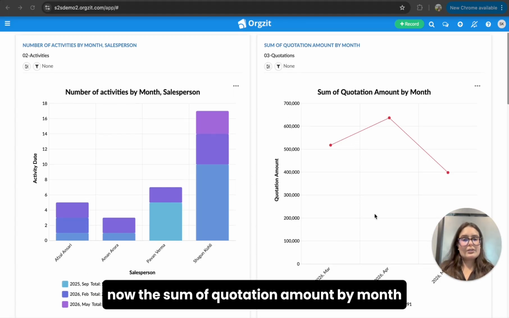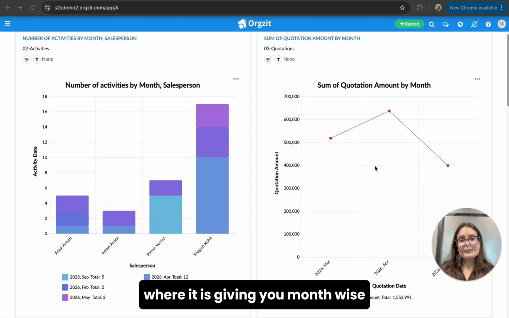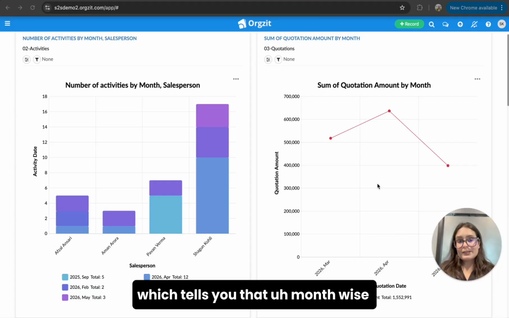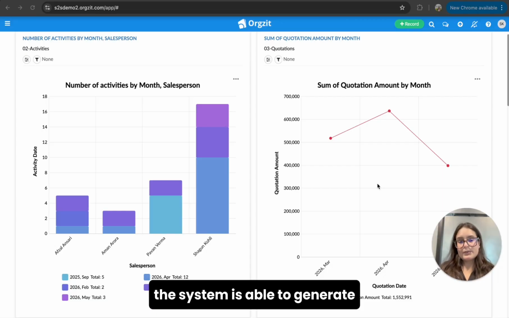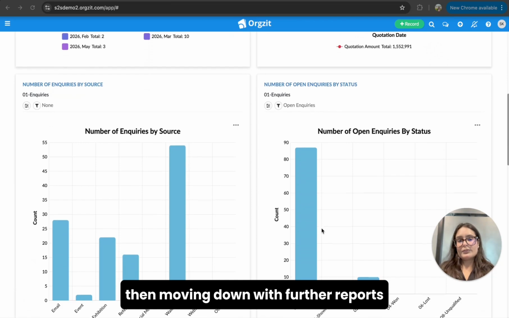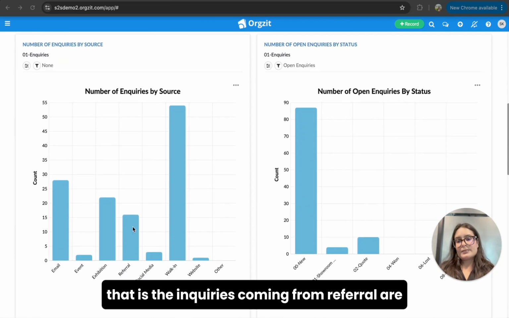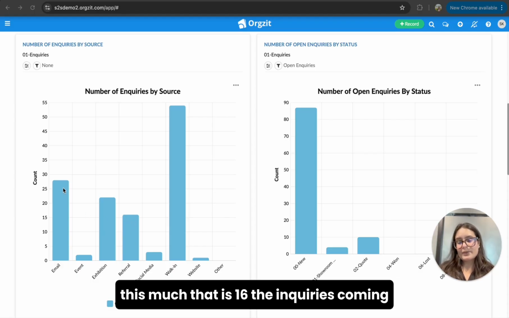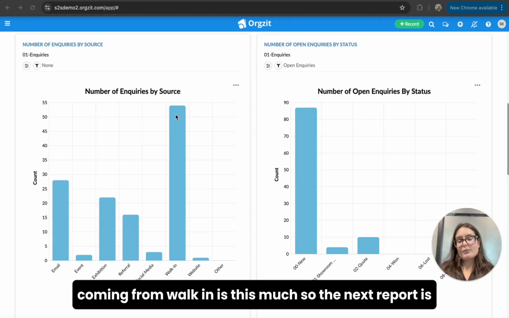Now the sum of quotation amount by month. This is yet another report, giving you the month-wise total sum of the quotations, which tells you how much in quotations the system is able to generate month-wise. Then moving down with further reports, we have number of inquiries by source. The inquiries coming from referral are this much, that is 16. The inquiries coming from email are this much. The inquiries coming from walk-in are this much.